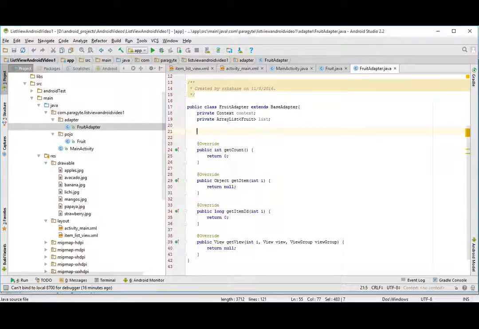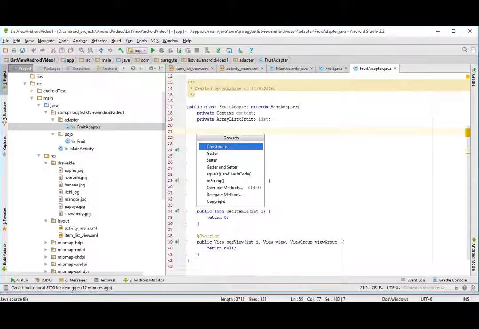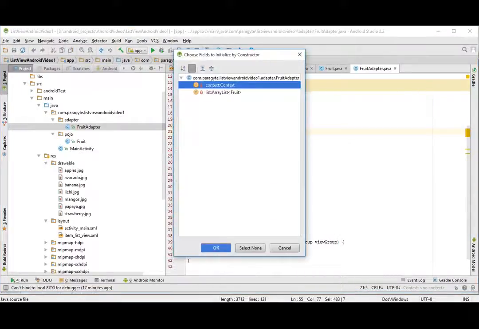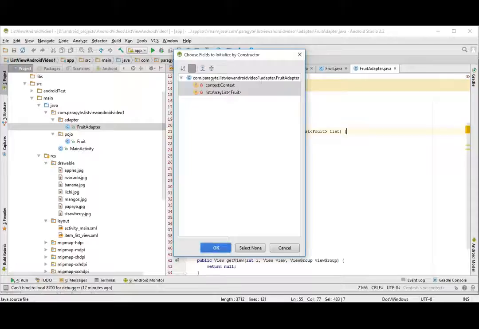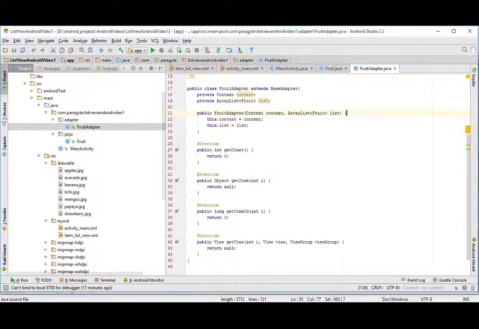Okay, so now I'm going to create a constructor. You can directly add constructor by Generate Constructor. So these are the two parameters I need to generate. So here is a constructor.